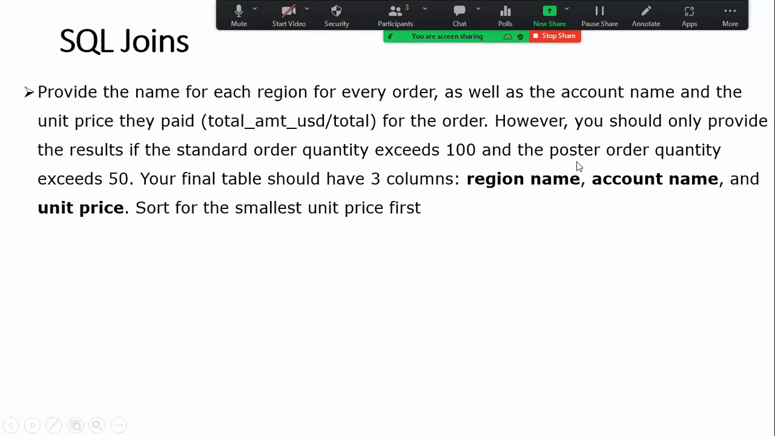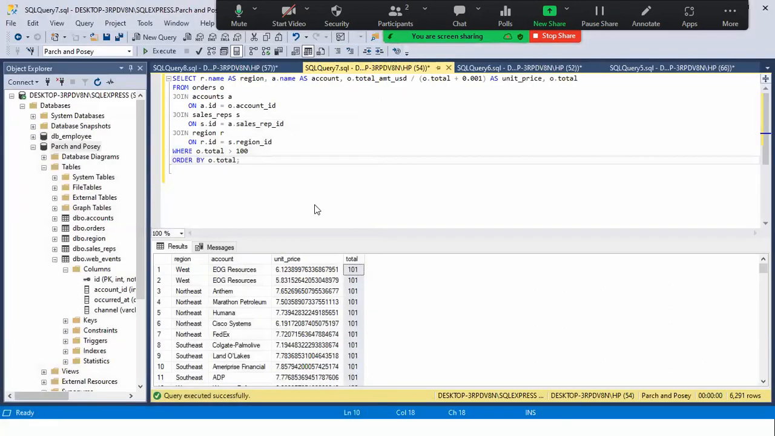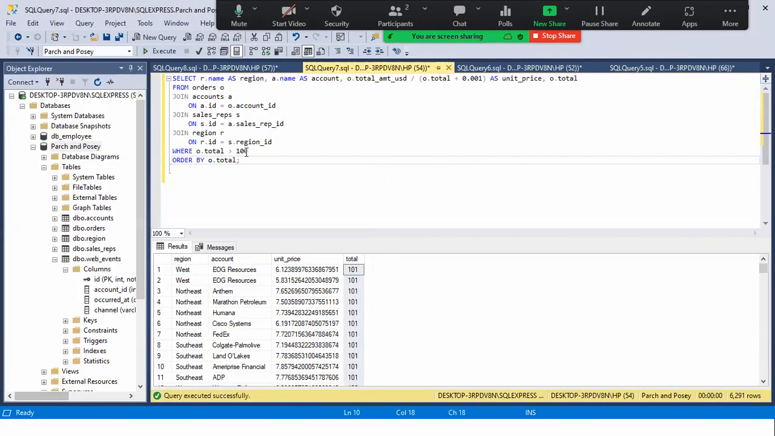So the same thing: region name, account name, unit price. But now we just make small edits. Provide the results where the standard order quantity is more than 100, and the poster order quantity is more than 50. So let's just do this. You have standard and poster quantities. It should be that the standard quantity is more than 100.